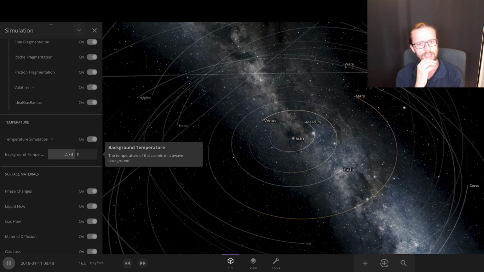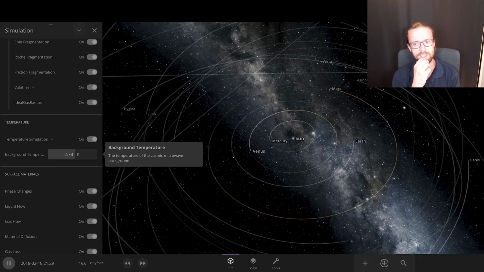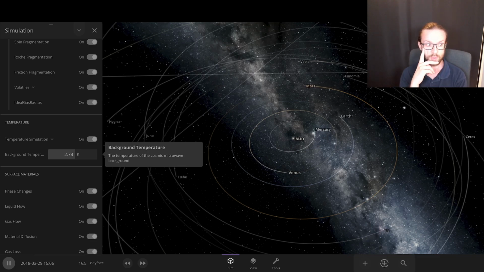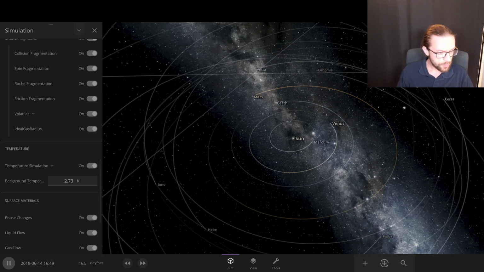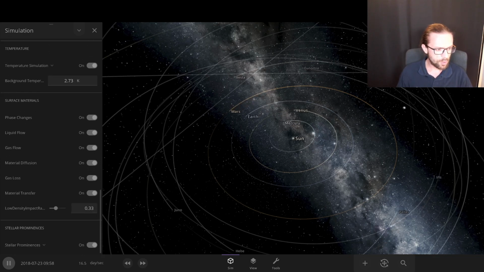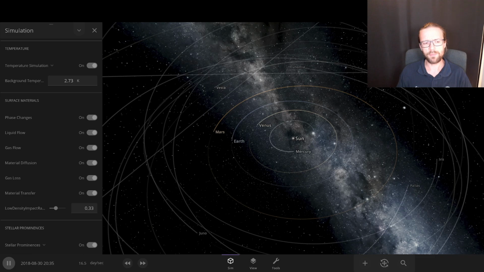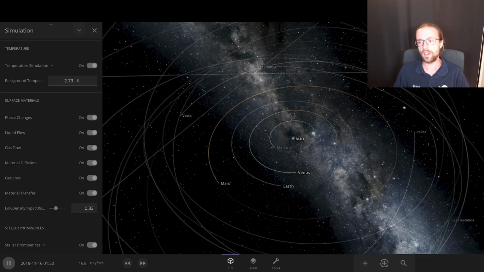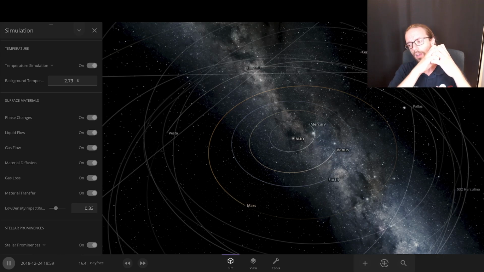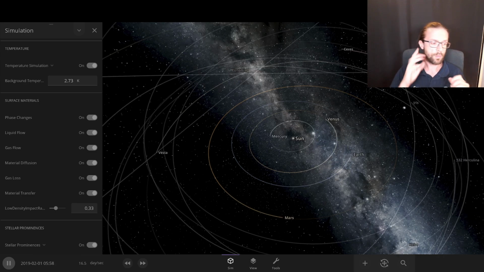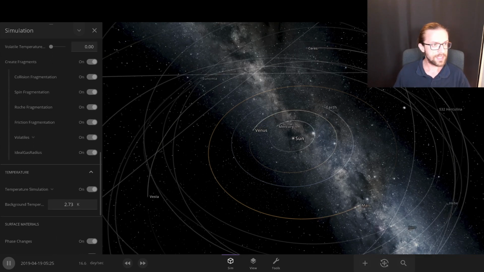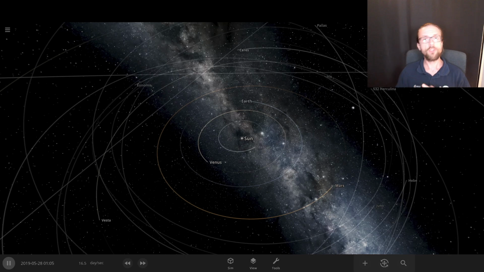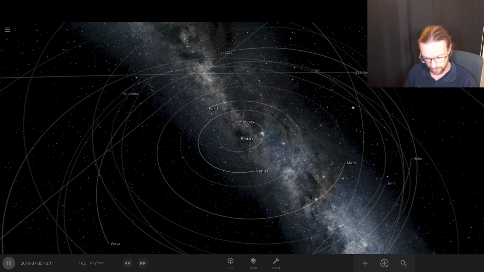But yeah, you can also play around with this value and see what really happens and cook the planets a little bit if you increase this number to very, very high values. Surface materials, this is really crazy because we have also the possibility to change properties of planets and their material abundance and what have you. We will get into this as well. I just turned on everything, and that's basically it. So this is all for the simulation part.